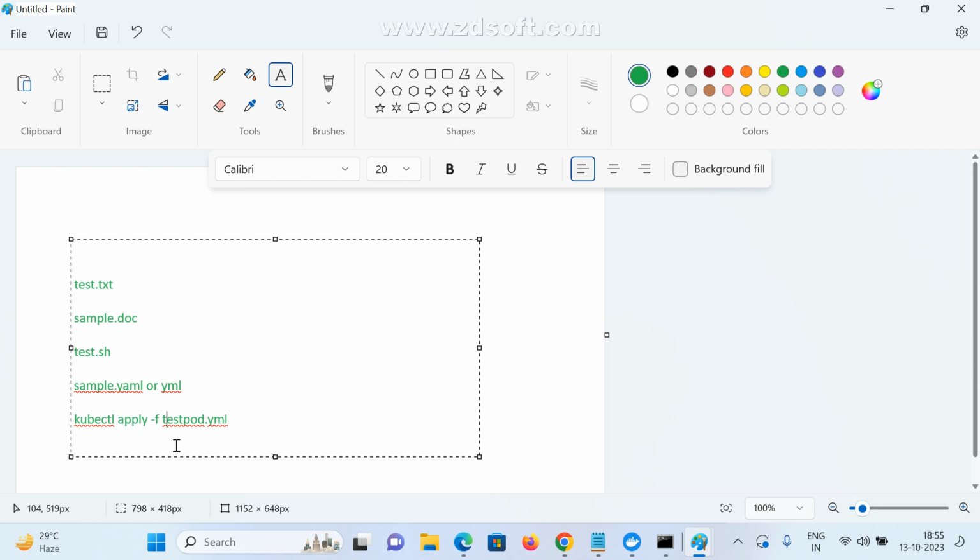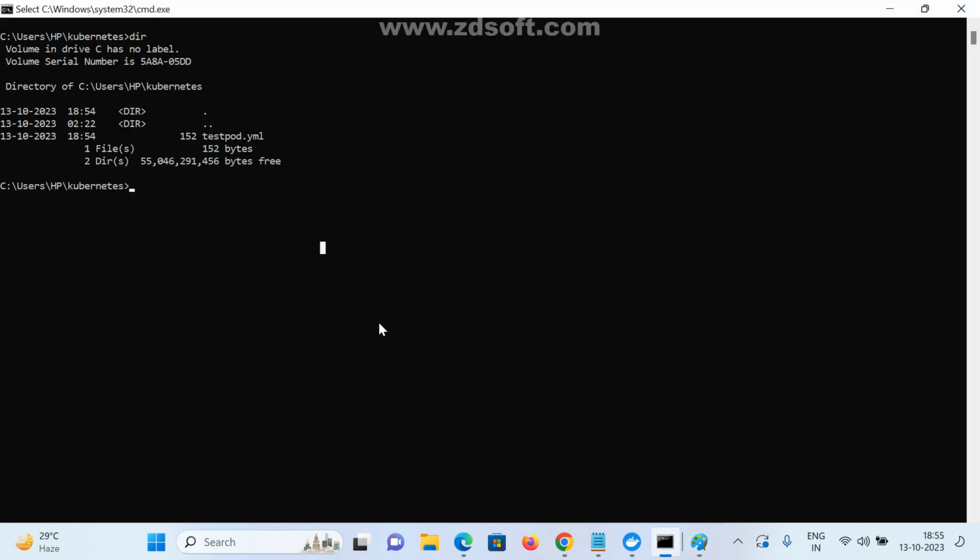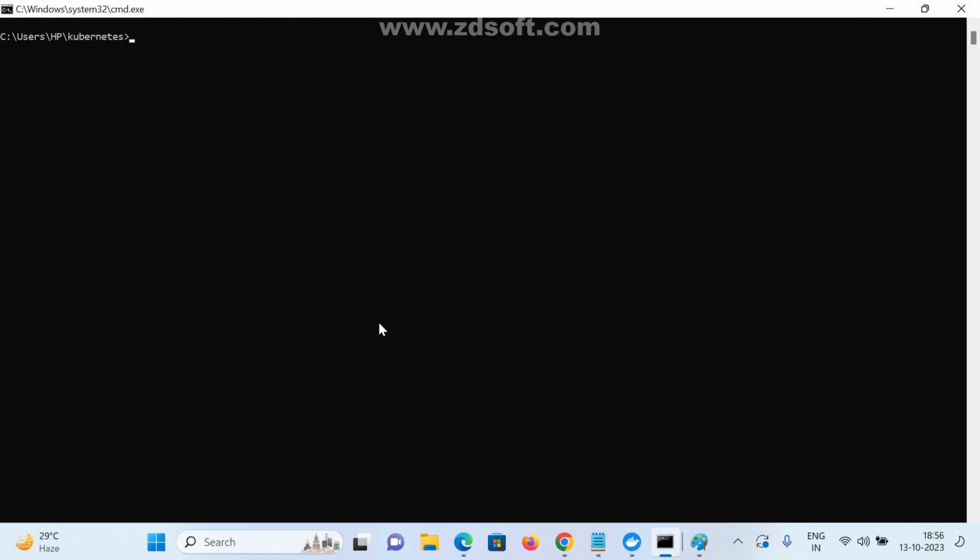What is -f? File name. That's it. Now see here, I'm going to run. Before running, let me check how many pods I have. Do we have any pods? kubectl get nodes. This is the only one node.